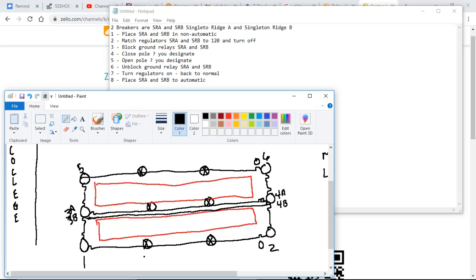201, dispatch. This is dispatch. At this time, I have pole number 5 opened. I understand at this time, 201, that you have pole number 5 open. That is correct. Roger, at this time I'm ready for you to unblock the ground relays from Singleton Ridge A and Singleton Ridge B. Okay, at this time I have the ground relays in SRA and SRB unblocked. Roger that. At this time, I'm ready for you to turn the regulators on SRB back to normal. At this time, dispatch, I have regulators in SRA, SRB back to normal. They are turned back on. Roger, I understand you have SRA and SRB back to normal regulators.